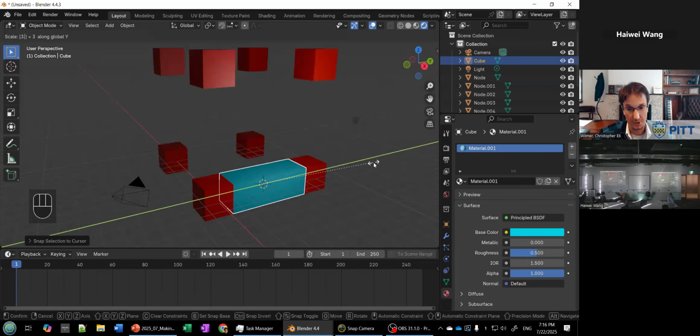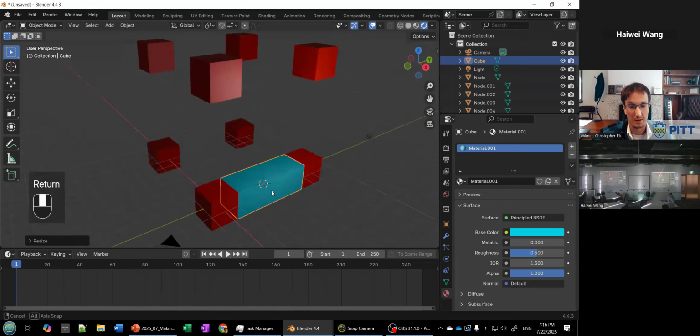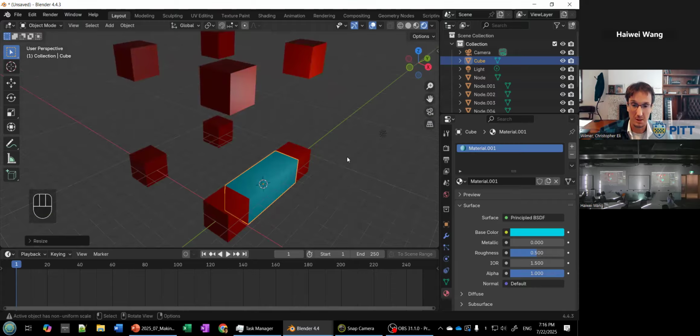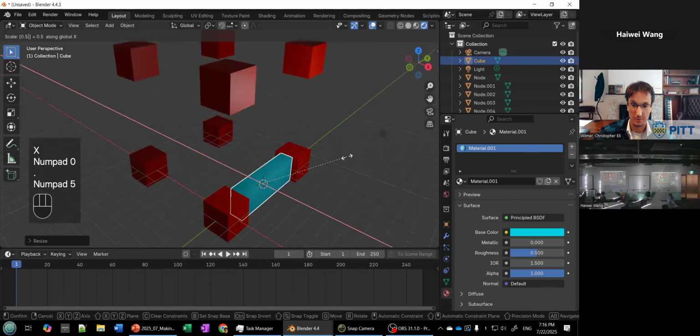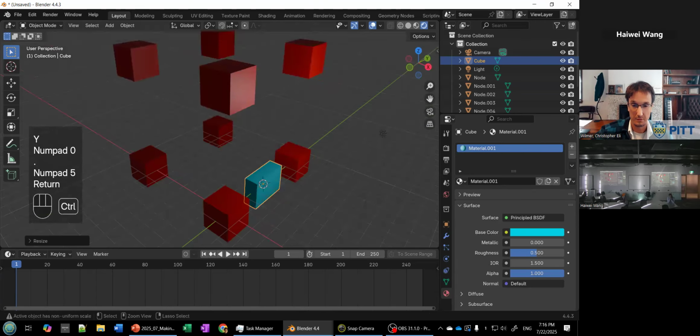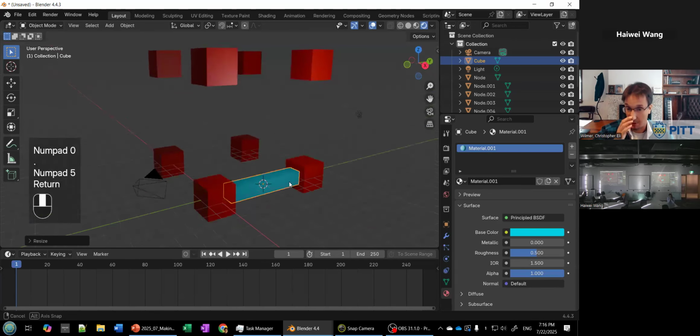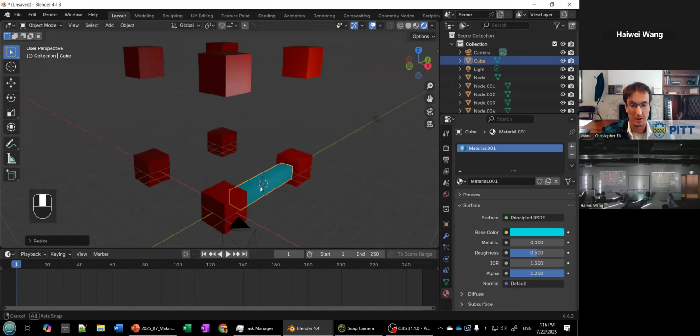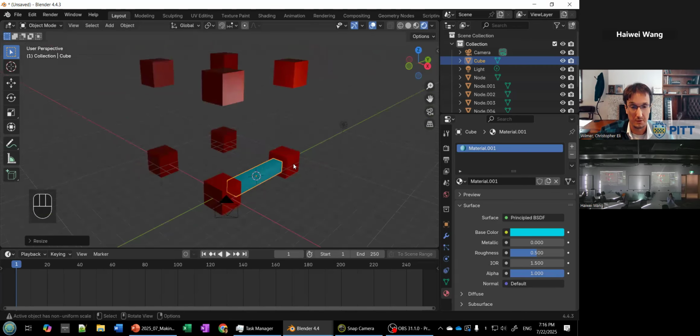Then I can push enter, and then I want to make it thinner, so I'm going to again scale it, and I want to scale it in the x direction by 0.5 and scale it in the y direction by 0.5. Whoops, sorry, not the y direction. Scale it in the z direction by 0.5, and now I have one of my blue linker units.